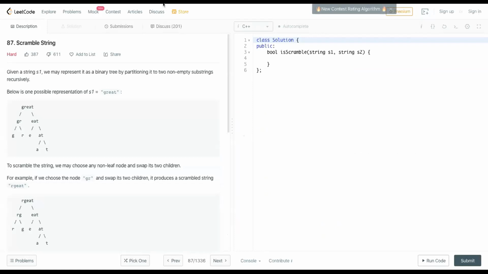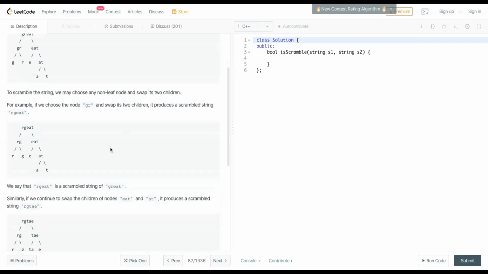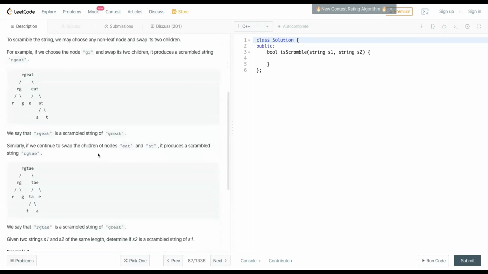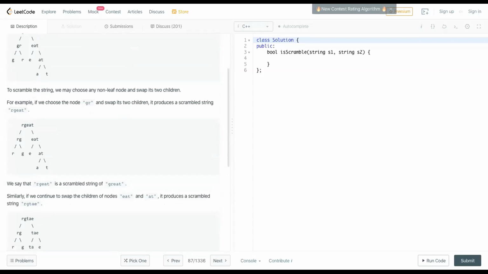Okay, so you guys are able to see my screen? Yeah. Okay, awesome. So any thoughts on this question? The question is, you're given a string and you can represent it as a binary tree by partitioning it into two non-empty substrings. There are different ways to partition it, I assume. The idea is that to scramble it, we choose any non-leaf node and swap its two children. So in this example, if you swap the G and R, then that essentially becomes RG, and you're good to go.